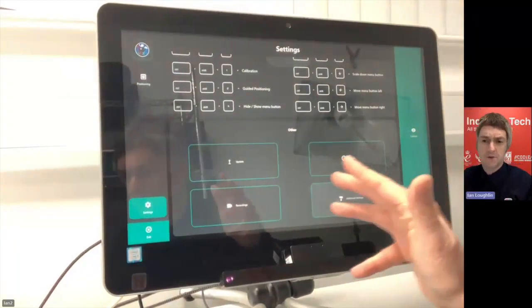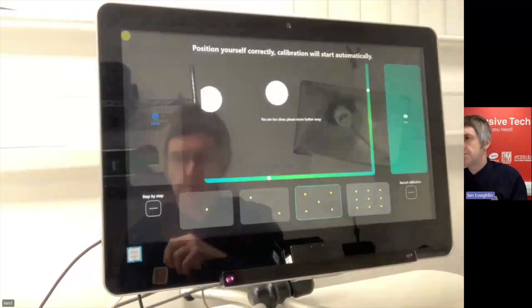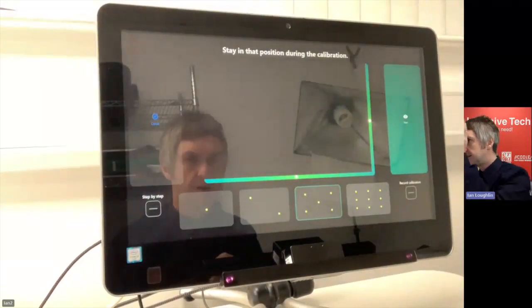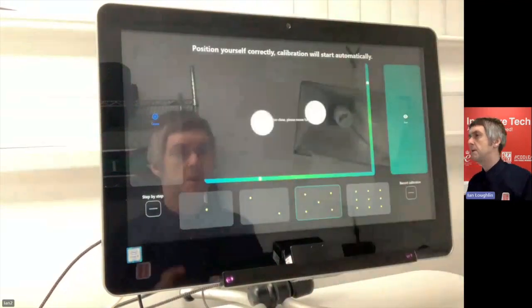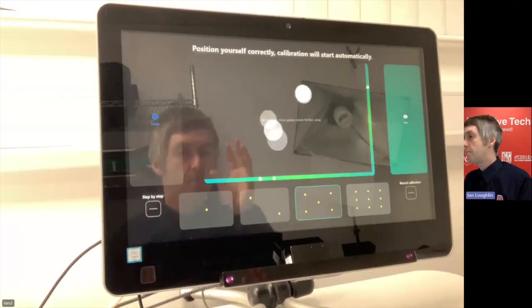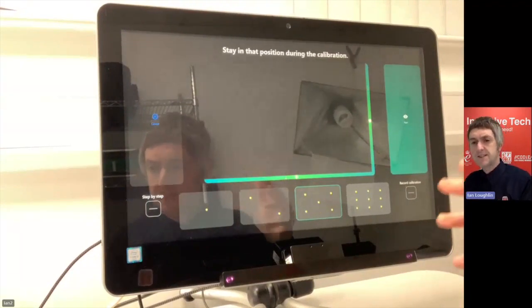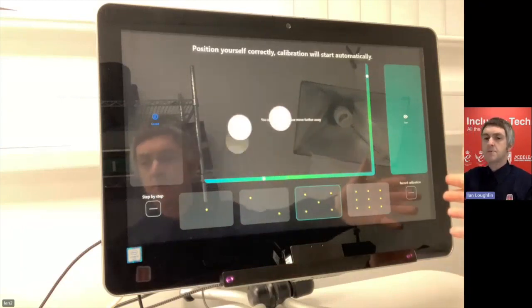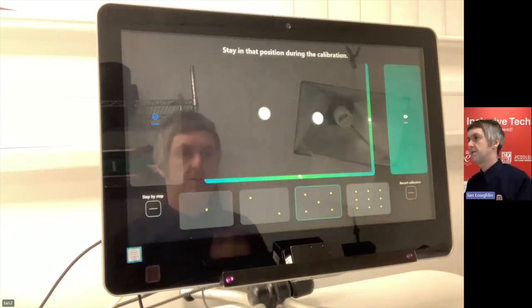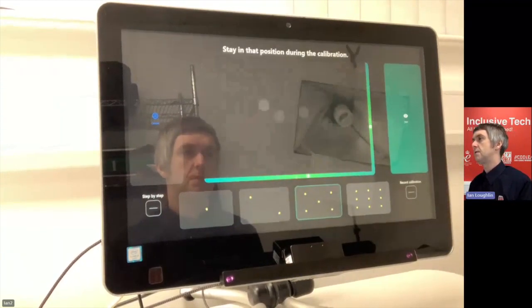What I'm going to move on to now is the calibration. So if I just click calibration on the side there, you can see the positioning window again will reappear just to double check that you're in a good position. So I'm quite happy with that. Roughly, if I'm about 60 centimeters away, about an arm's length away, I know that's a good position. You can see the guide bars there are somewhere in the middle.